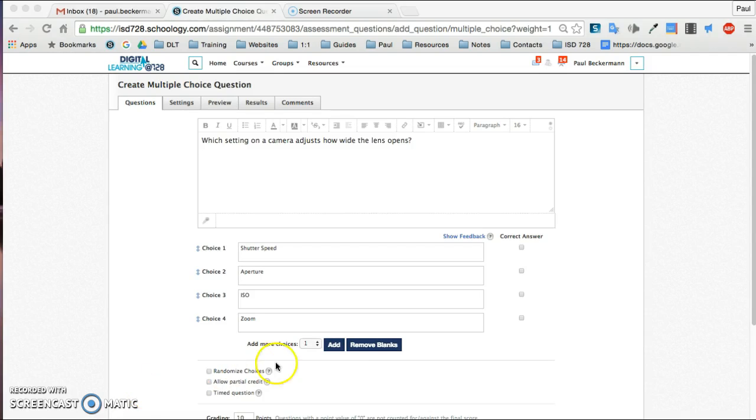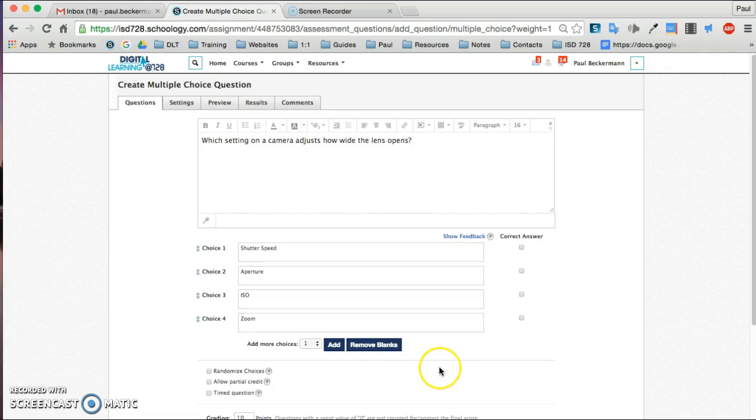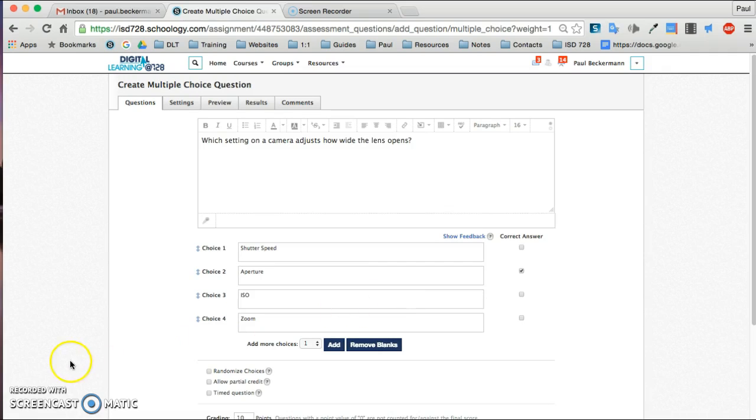If you need more options for answers, simply click the Add button and you will get another option. If you have extra ones, click Remove Blanks to remove them. And then you will need to choose the correct answer by checking the box to the right. If you'd like to see the rich text editor, simply click on the little pencil that highlights next to the item, and you can add images and other multimedia to your answers.